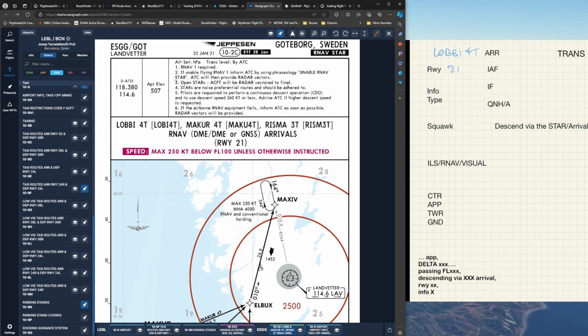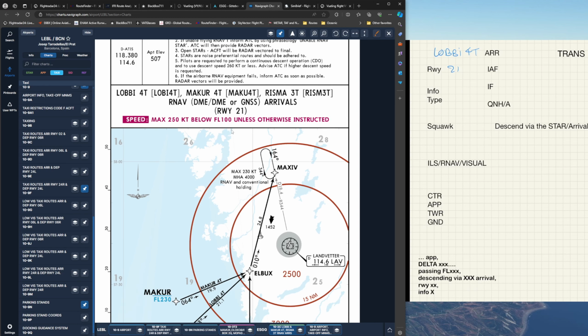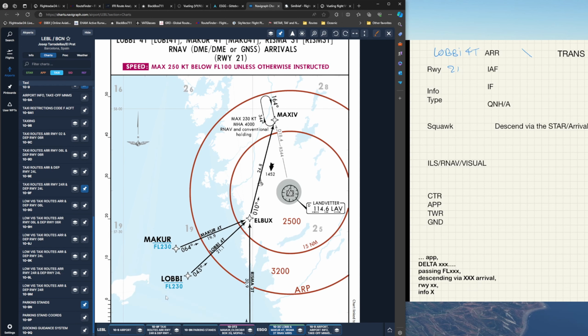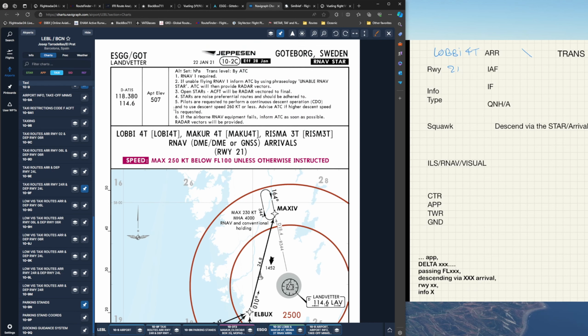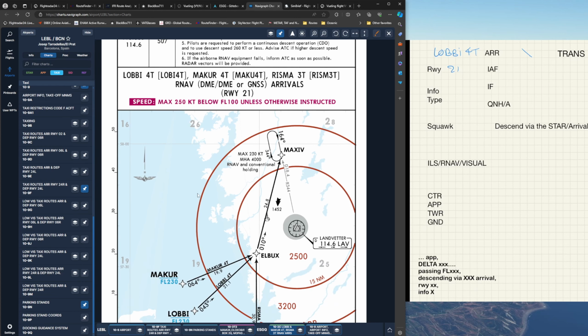RNAV is required, if unable to fly. Open STARs, aircraft will be radar vectored to final. So that will probably indicate that there are no transitions. Flying from Lobby to Maxif. It's pretty straightforward. Pass our request to perform a continuous descent operation. Use descent speed 160 or less. Advise if IFR descent speed is requested. That's all fine.